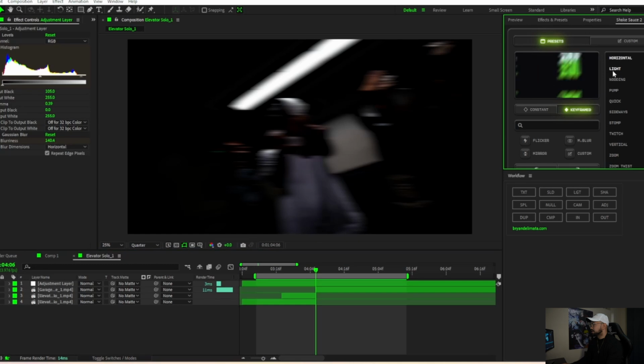As you guys can see, I have Shake Sauce 2 loaded up inside of my After Effects. If we hover over these transitions, it shows a little preview of what you guys can get inside of Shake Sauce 2. So I'm gonna just show you guys. We got Twitch, we got vertical, we got zoom twist.